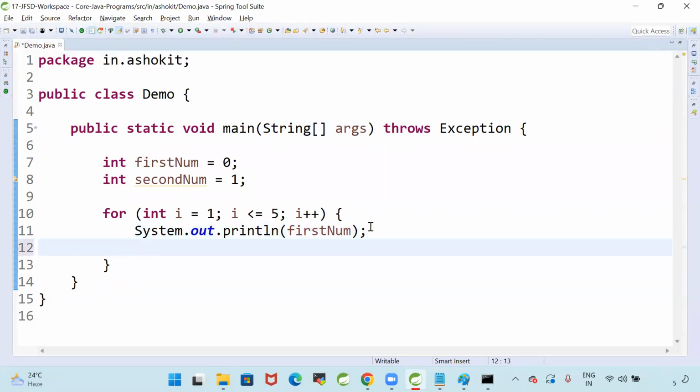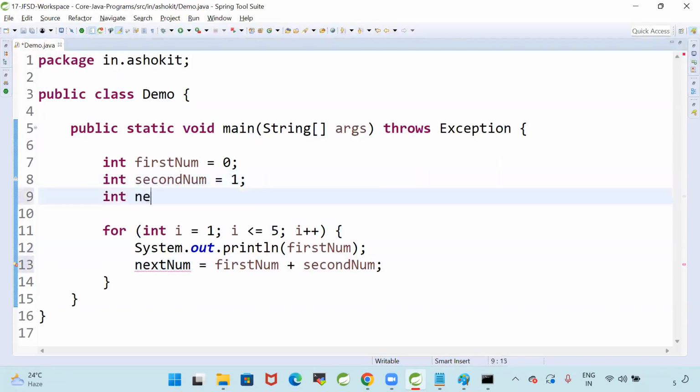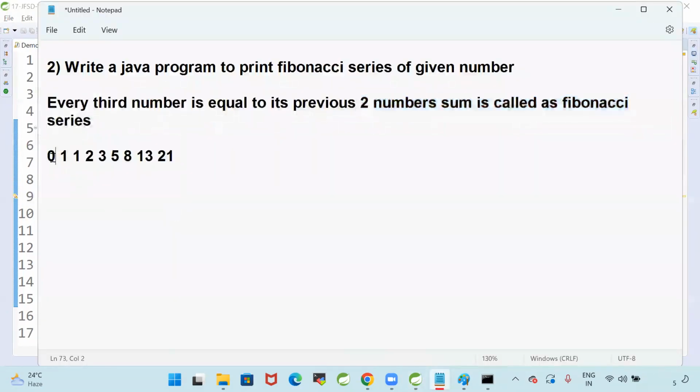Okay. What is the next number? First number available, second number available. What is the next number? First number plus second number is our next number. Okay. Int nextNumber is equal to 0. I'm initializing with 0. Now see, in the Fibonacci series, first number is 0, next number is 1.